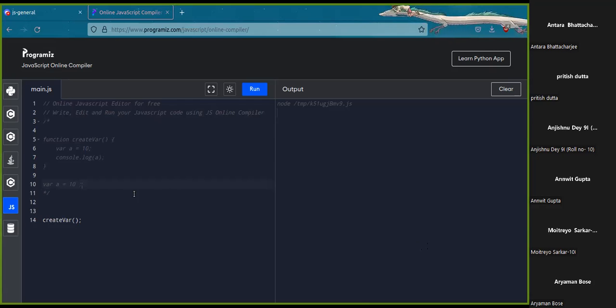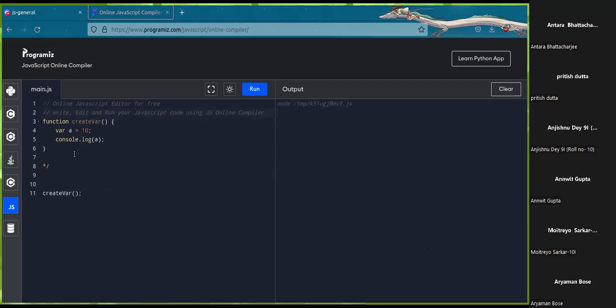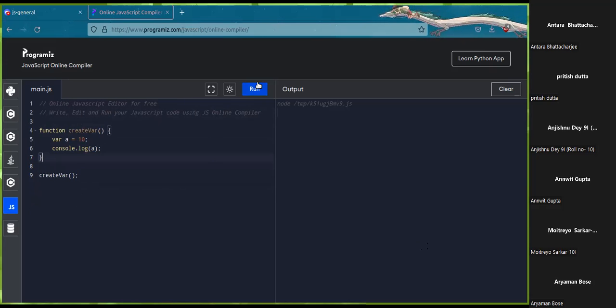Exactly. Calling a function is very similar to that. You basically cannot expect a function to run without calling it after making the function, right? So in this case, my function createVar, I did not call this function. That's why it could not run successfully. But now if I run this, I should be getting an output of 10. Was I able to explain the functions clearly?